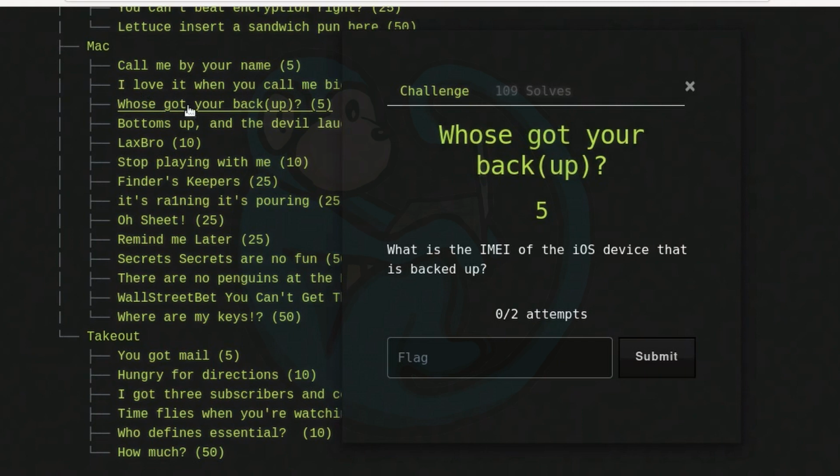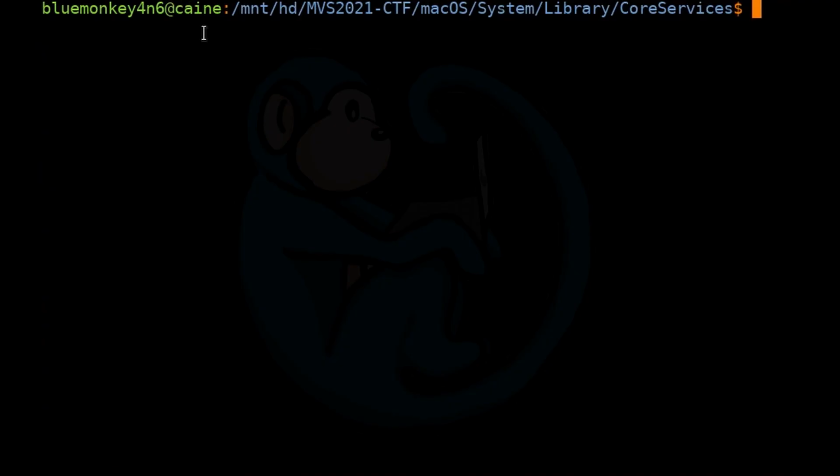Question 3. Who's got your back up? What is the IMEI of the iOS device that is backed up? iOS backups are usually under each user's library/application support/mobile sync/backup folder. From there will be folders which are named with the UUID of each backed up device. In this case, there's only one folder, so it looks like this is the only device backed up on this machine. So I'm going to do cd space dash again.